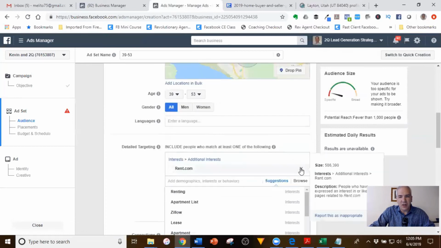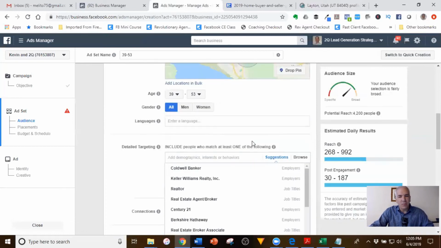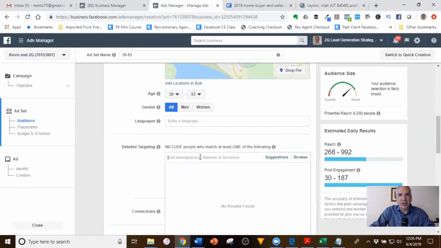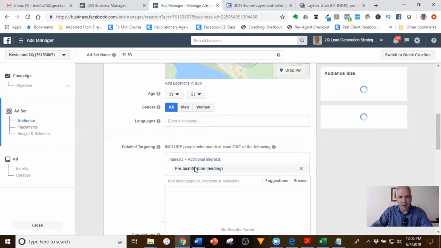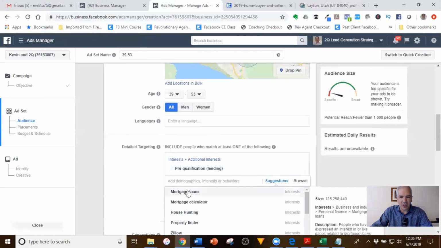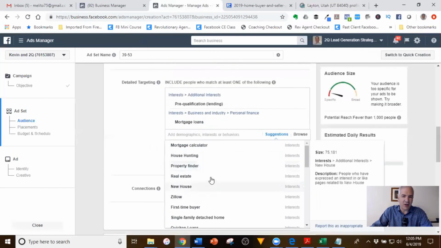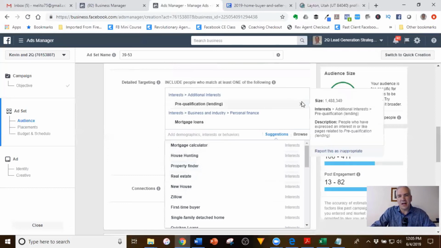Some of the other ones that you can use for targeting would be pages or interests related to mortgages. So there's one about pre-qualification for lending, right? That's a great one. Again, you can go to suggestions on that. People that are interested in mortgage loans. Again, these are also great people to be marketing to because they're not the ones that your competition is probably using as far as being able to target. So these are some fantastic options.